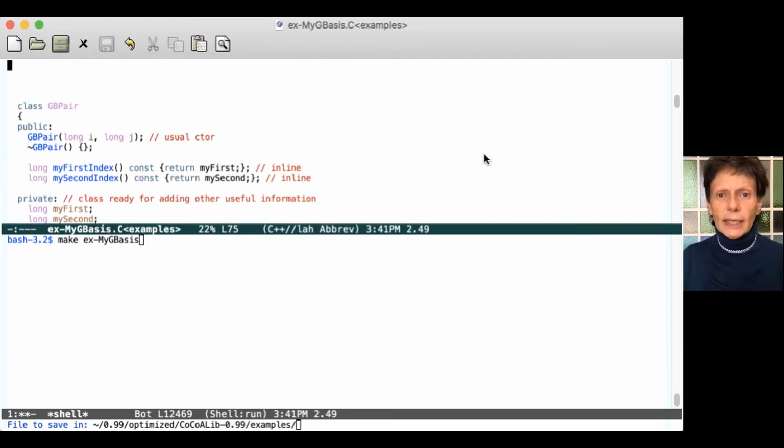The other object we need is the pairs. We want to store the pairs of indices. We can do it in many ways, but I decided to show you the class GBpair to make a class so that I can show you, one, how to make a class and how to use it, and to show you that quite often you want to make a class which hides the content inside because you might want to add more information inside, and you can control better what happens.